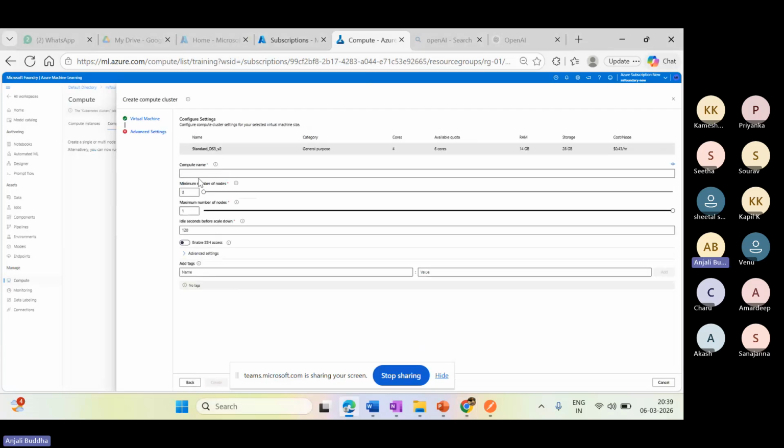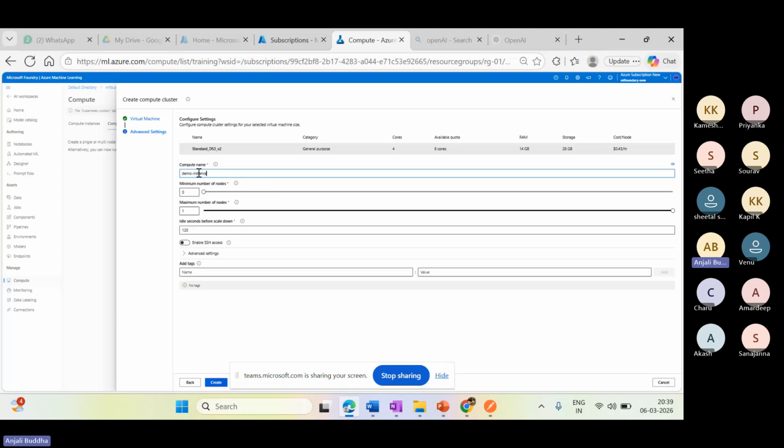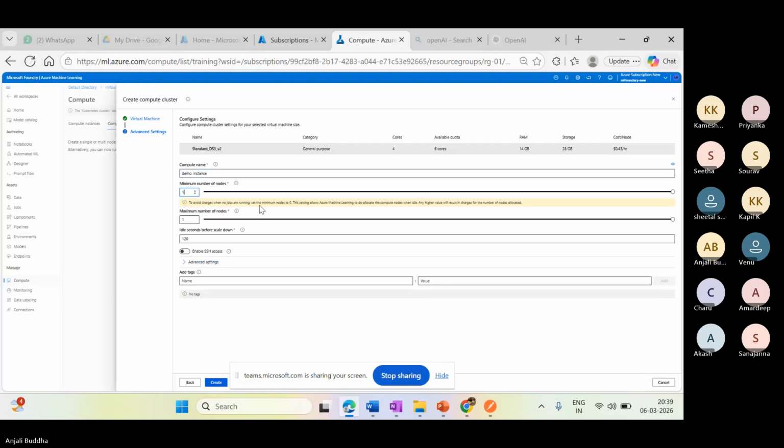Here I need to provide the compute instance name, and I need to choose the minimum number of nodes that I require. Okay, so I can name it demo instances, and I can go with the charges when no jobs are running.